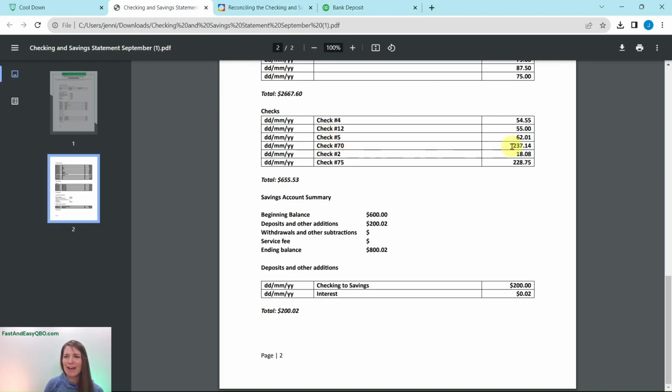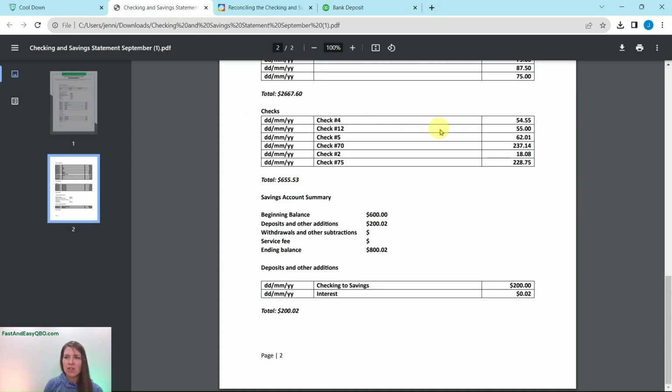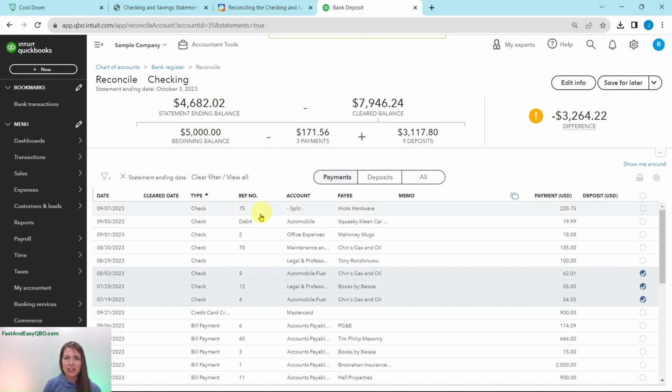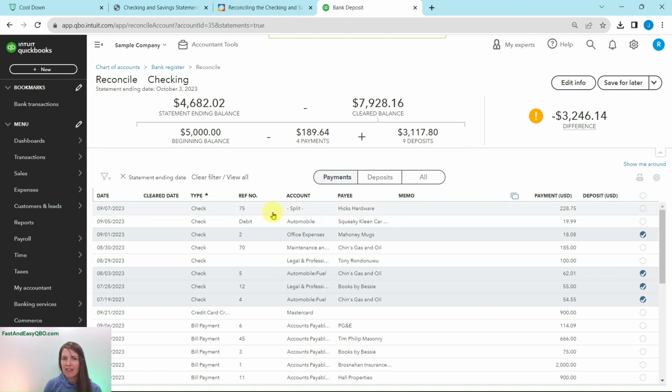Check number 70 for $237.14. Let's look at that. There's check 70, but it does not match the amount. It's $185. So let's skip this one for now. Let's finish the rest of them, and then we can come back to this one. So let's look at the next one. Check number 2 for $18.08. Check 2, $18.08. There it is. Click on that. And then you will see check 75 for $228.75. And that is this one up here for Hicks Hardware.